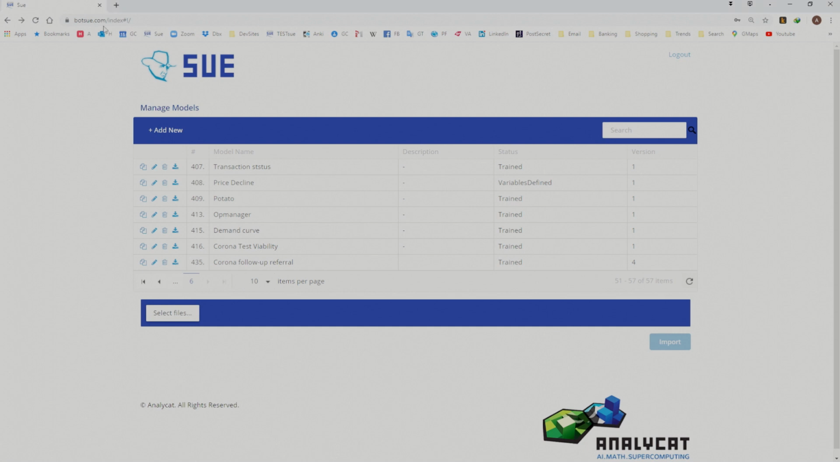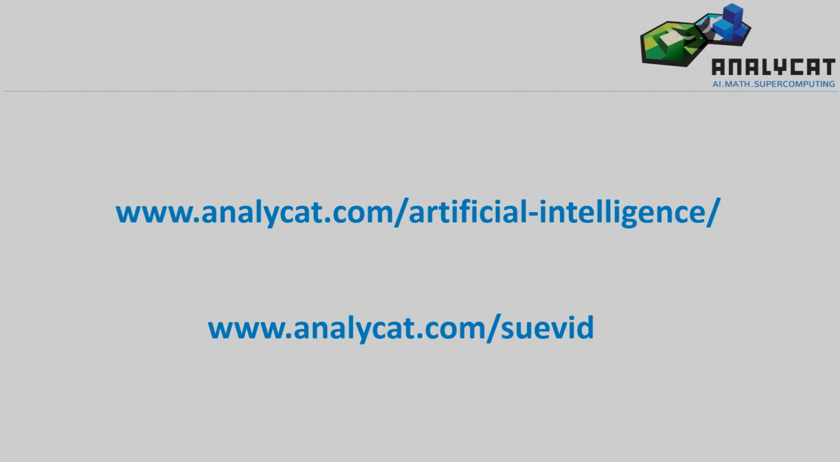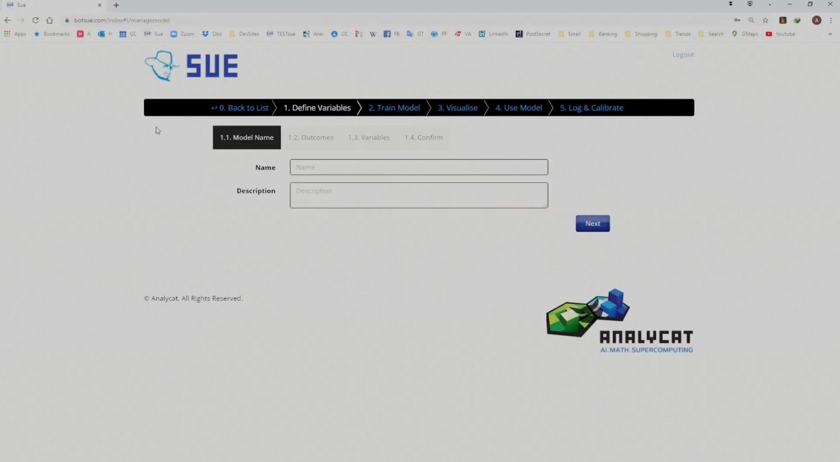So what I'm going to do is go into botsue.com, and I'm going to make a little decision-taking module with the intention that it will decide if you should have a blood test for corona as well. So I'm going to click Add New here. And we're going to go through a 5-step process, starting with defining the variables, which means we're going to tell Sue what decision it's going to take, what the possible outcomes are, what information we have at our disposal to take this decision, and then we'll go to step 2. We'll teach Sue how to take the decision by answering its questions. In step 3, it'll visualize itself for us. And in step 4, we can already start using it.